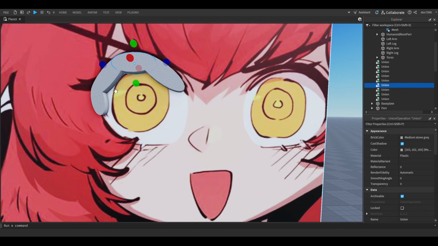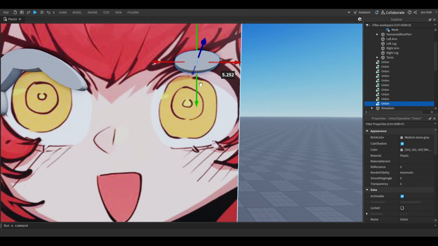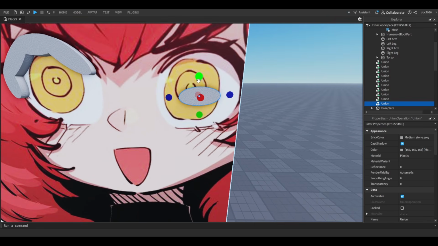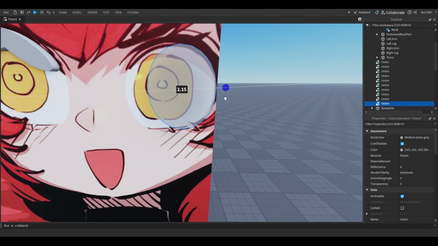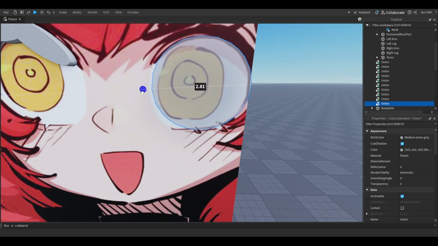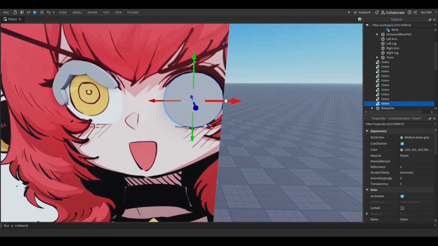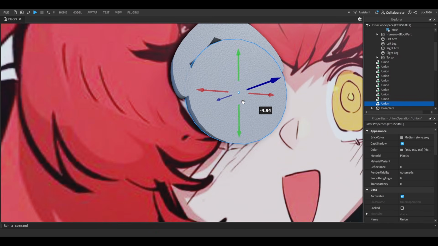Okay, and since I can't really see the edge too well, I'm just going to duplicate this and do it on the other side. Here we go. Now I got this. I'm just going to move this over.